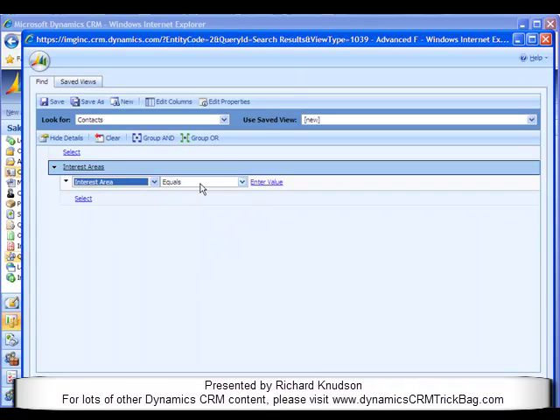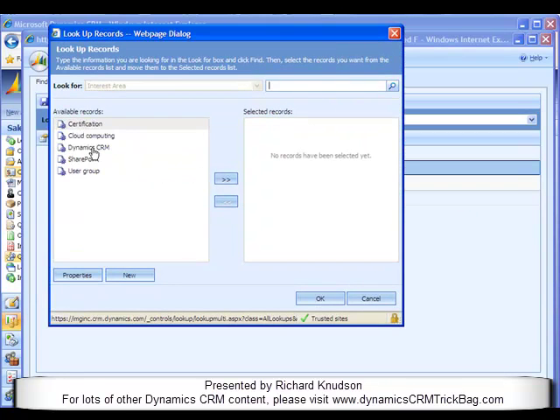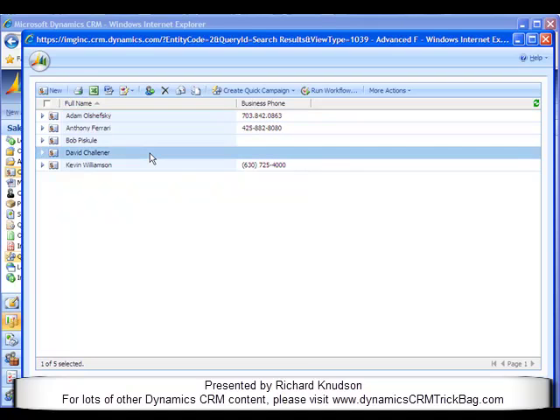So interest area equals, I usually just tab here because it's quicker. Then I'm going to go look up the different interest areas I have. Here's Dynamics CRM. I could select more than one if I wanted to. And I click find, and sure enough, there's David Challoner.